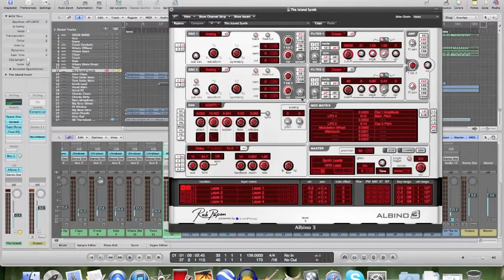Filter 2 we're not using today. We want filter 1 on low pass. We want the cutoff on full. We want the resonance on 21 and the envelope on full. I'm using a cream filter as it's the one I know how to use best.